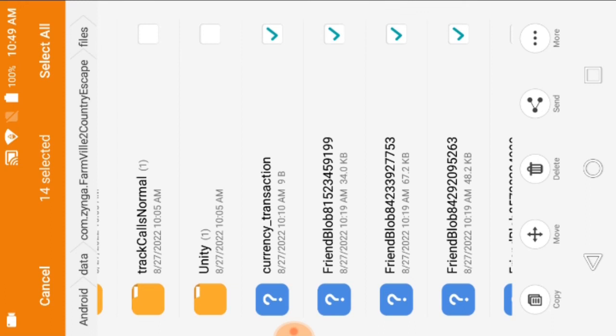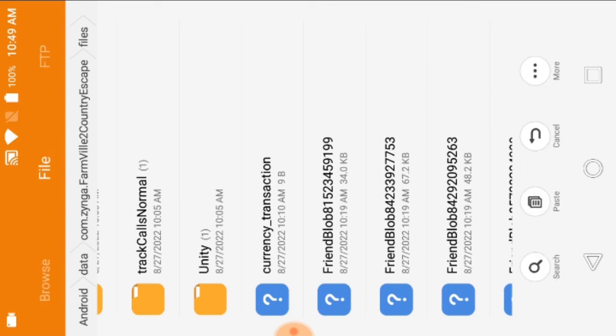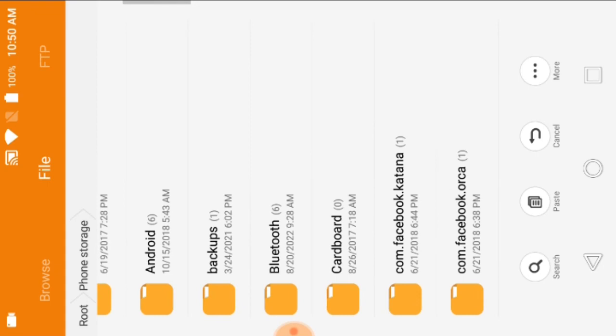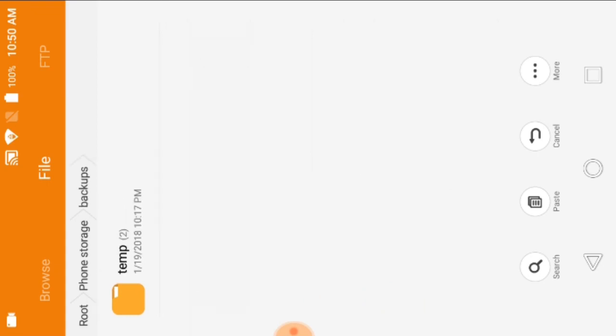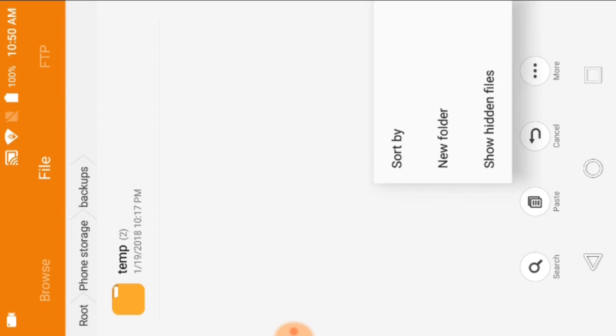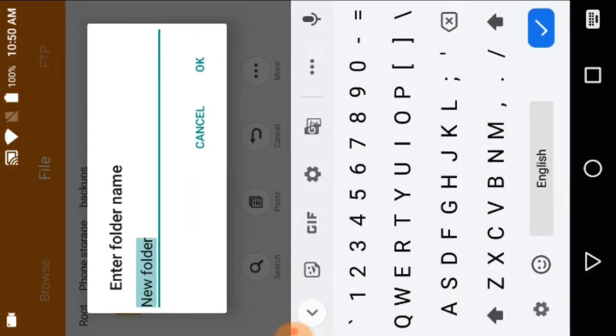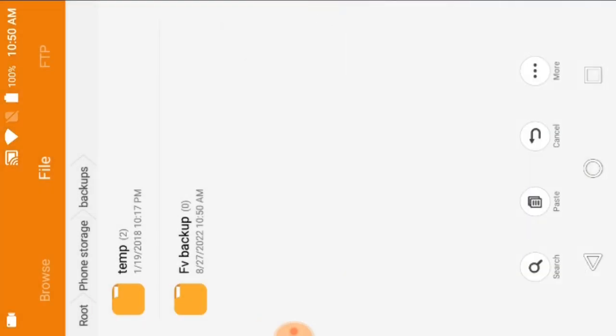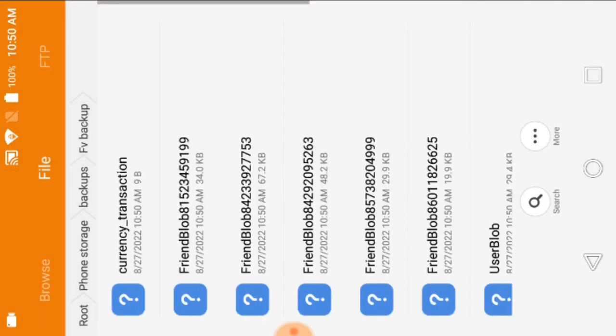and copy to a new place. Okay, I'm keeping it in the backup folder. I'm creating a new folder, FarmVille backup, and pasting here. So in this way you can backup.